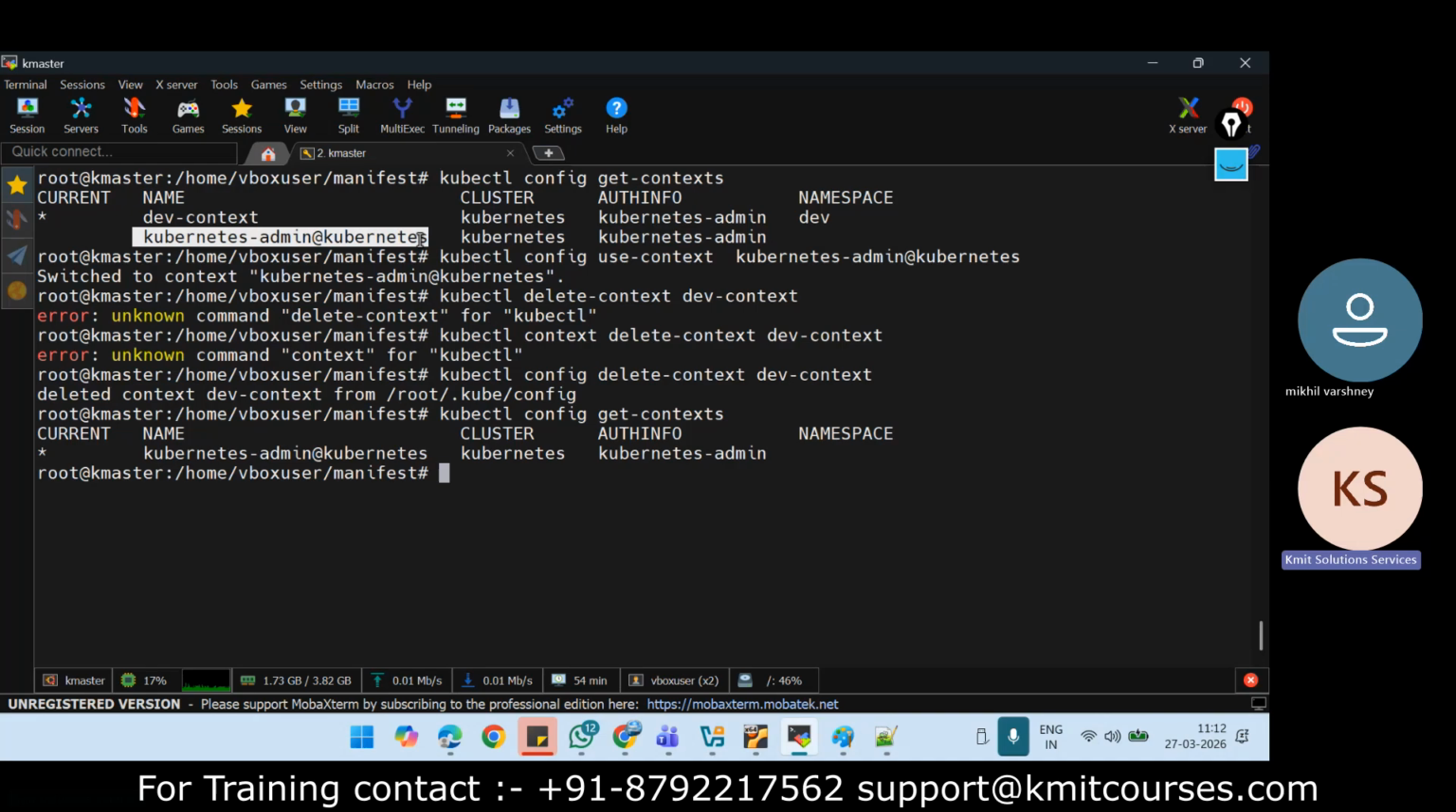Now, what is the use case for this? One use case is that if someone is connecting to your cluster, they need to have this configuration file. Otherwise, that user cannot connect.